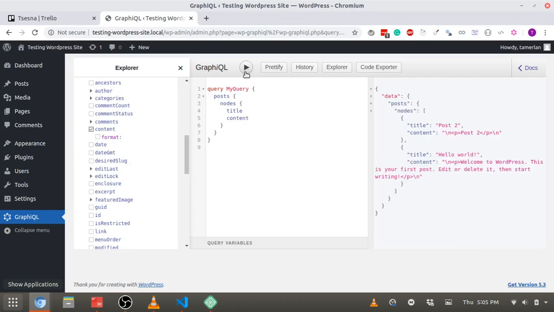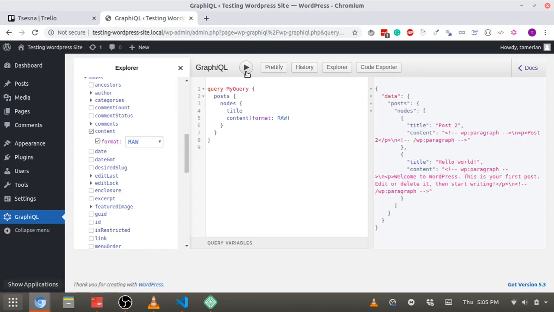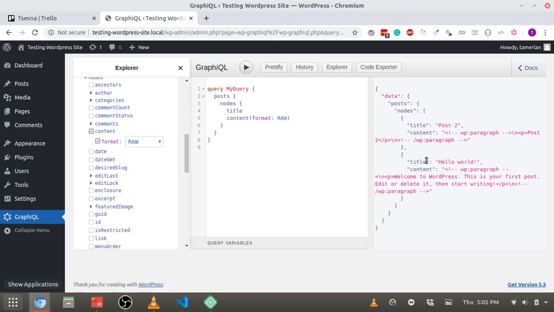The content, yeah, I want the content. Oh, okay, so the content comes in HTML tags. If I can change it to, let's see, raw. Okay, raw, it's gonna be really weird, like with these HTML tags and such. While rendered is still gonna be HTML tags, but without the WP paragraph stuff. Okay then.